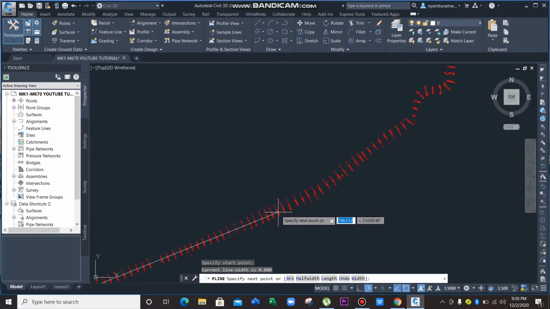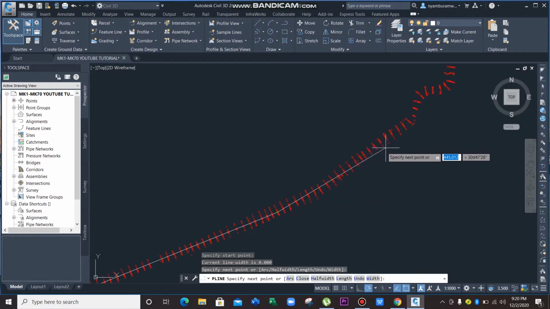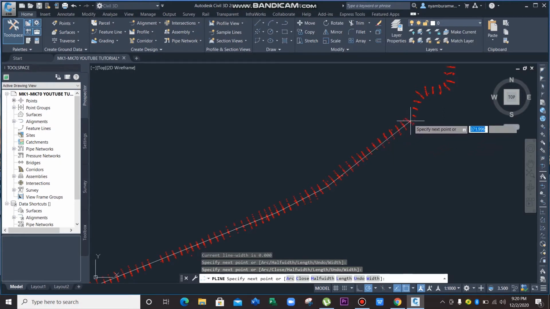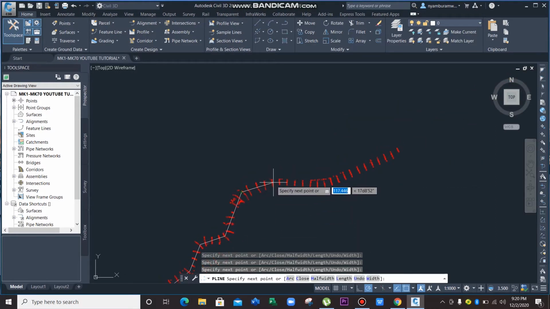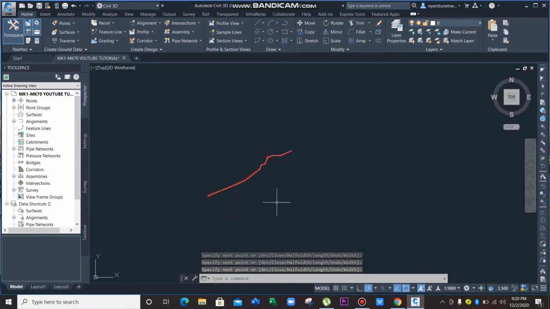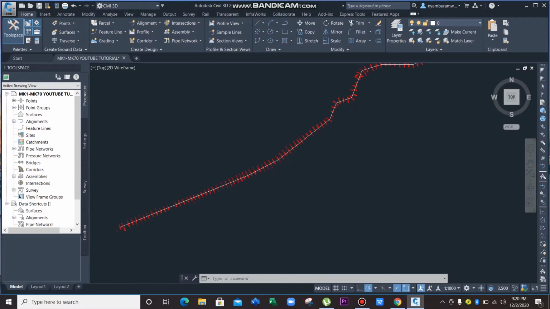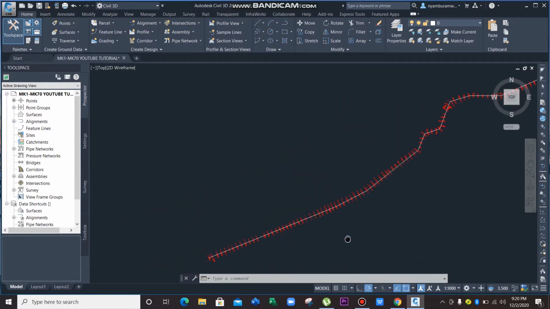So let's do that in between these points. Remember to make sure that your line lies as centrally as possible in between your points. It's extremely important that you do that. And then we finally end there and we say enter. So that's as centrally positioned as possible, and if it's not where you want it to be, we can edit that once we create the alignment.